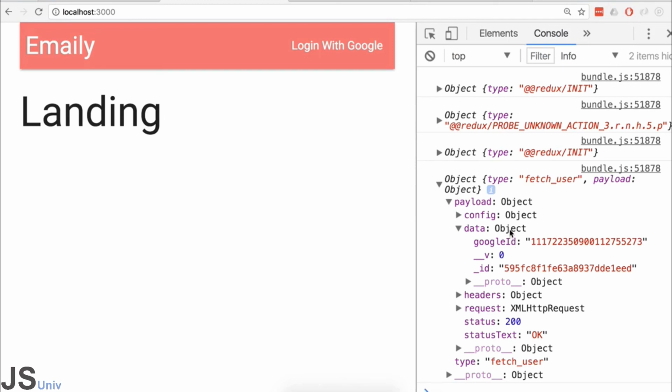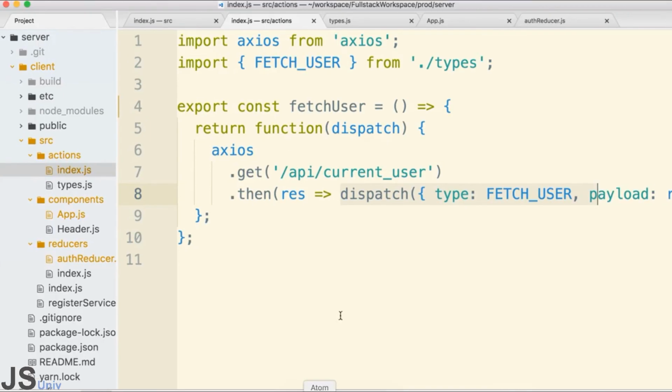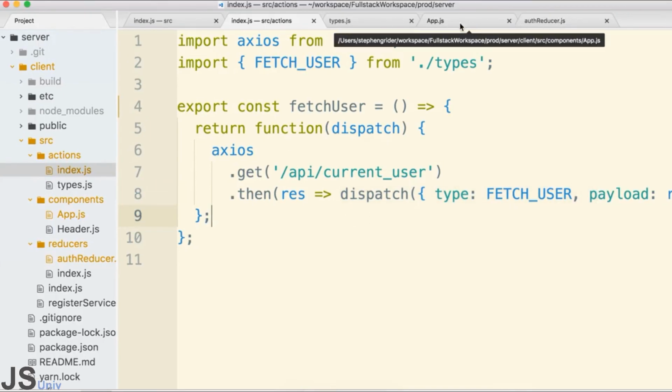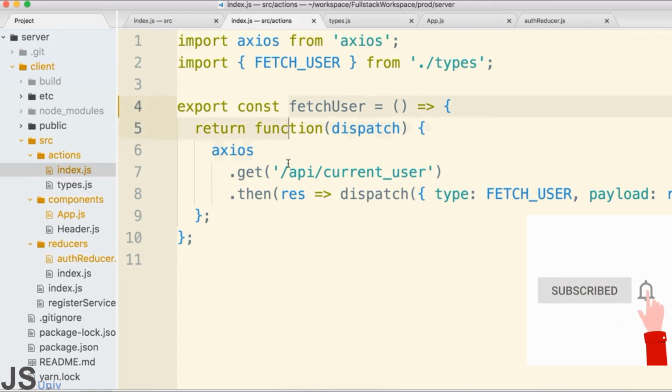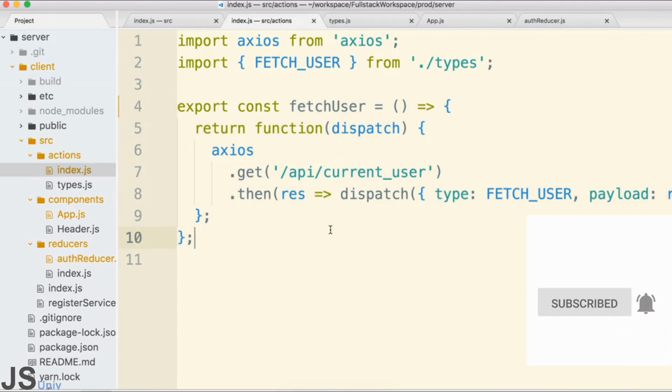Now, I think that we've done pretty well at this point. The next thing I want to do, obviously, is take a break, but when we come back, we're going to refactor our fetchUser action creator to make it look a little bit nicer than what it looks like right now. So let's take a quick break. When we come back, we're going to refactor this action creator and make sure that it looks a lot more legible than it does at present. So I'll see you in just a second.